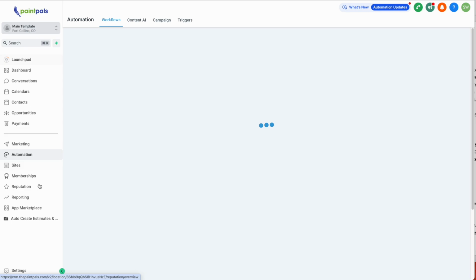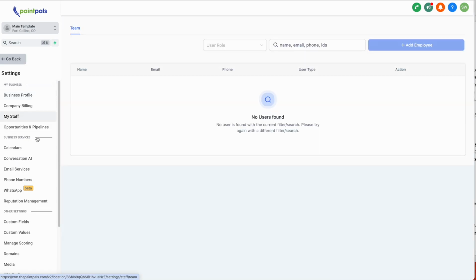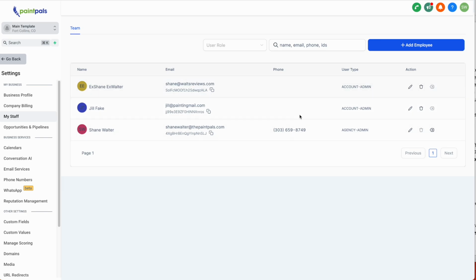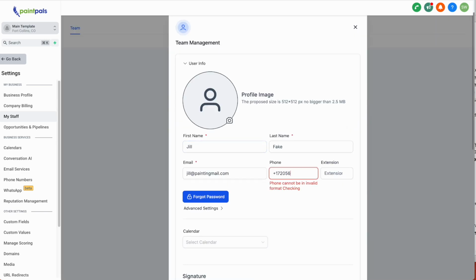So if you're in your account and you go to settings, you'll have My Staff here, and this is all of your users. Whatever phone number you put here for the user is the phone number the system will use when it's doing call routing. So for instance, this Jill Fake, I'm going to put in a phone number here.